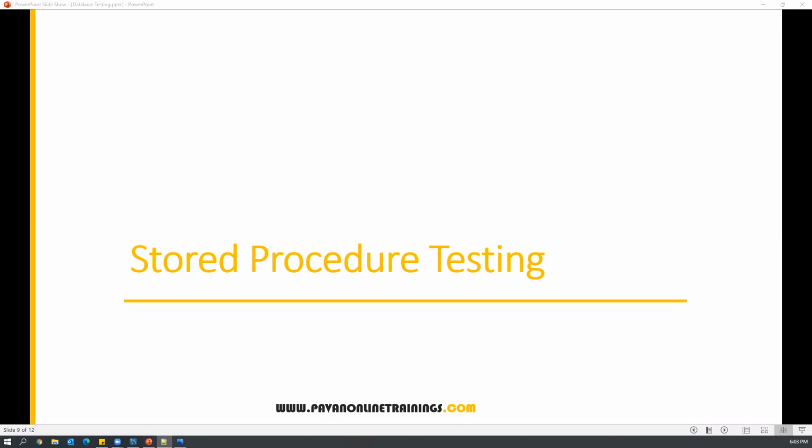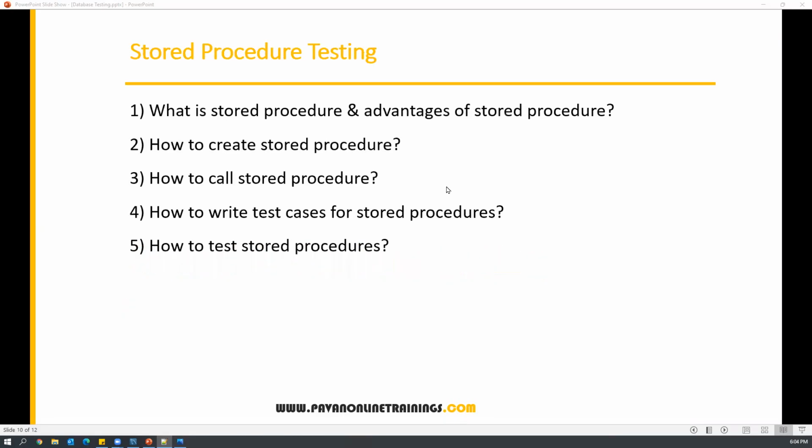As part of today's video, we are going to see how we can test stored procedure. Before that, let us try to understand what a stored procedure is and what the advantages of stored procedures are. Then we will see how we can create our stored procedures in the database, and once you create your stored procedure, how we can call it. That we will see practically.